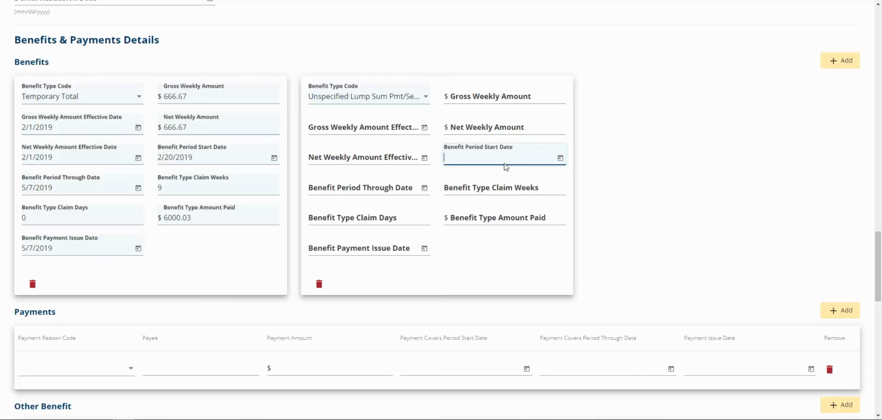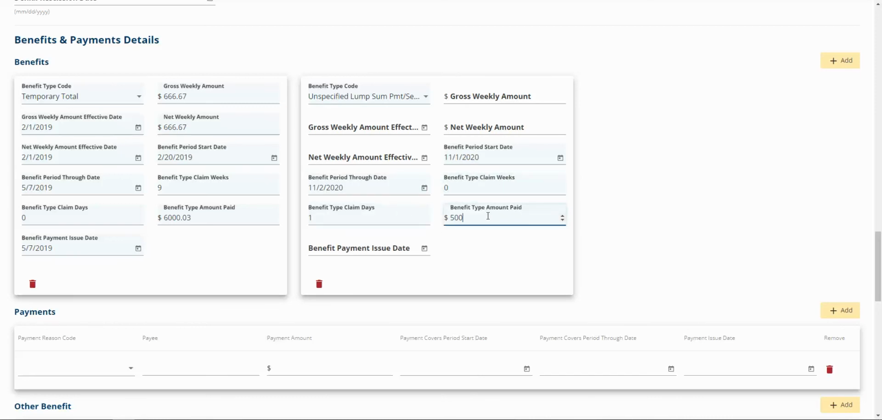I'm just going to go ahead here and do 1/2020. I'm going to do 11/2/2020 just because this is a settlement, so there's not much time that I'm paying. 0 weeks, 1 day, total amount that I've paid. So I'm going to say 5,000. And then I'm going to put my benefit payment issue date. So I'm going to say that that was the 10th.